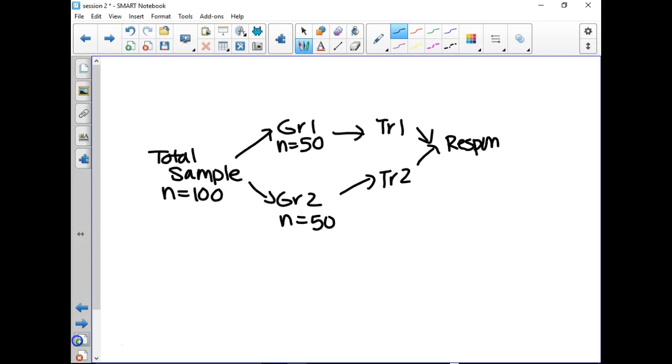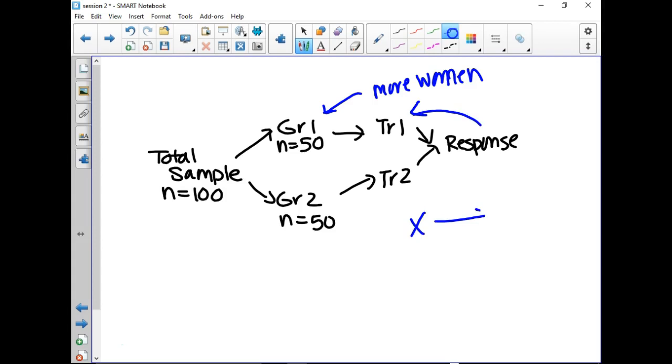Now, is there a chance in this one, same kind of thinking, that treatment 1 could win significantly? We go through the test, we find a p-value that's very small, and we have evidence for treatment 1. But is there a chance that more women could be in one group? Yes. So then we don't know whether the response actually happened because of the treatment. X causes Y. Did Y actually happen because of the treatment, or because there were more women in group 1? That's a lurking variable right there.